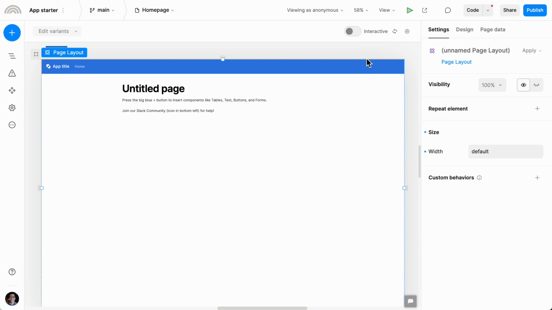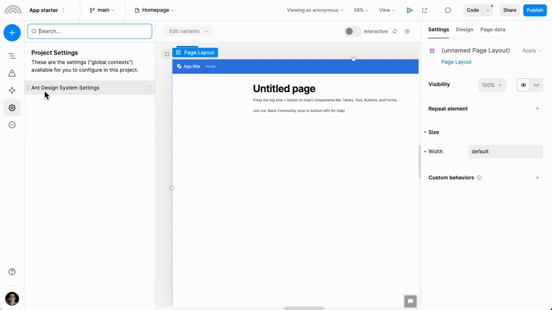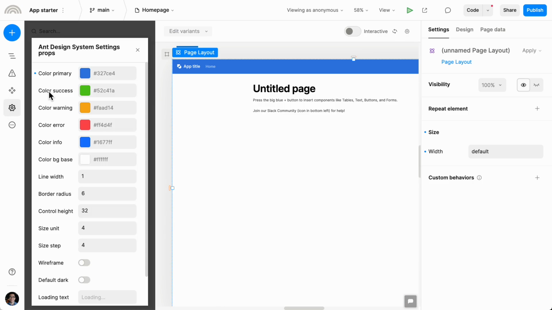Now the next initial simple thing that we can do, which is a little fun, is to set up the theming for our app. If we go over into the project settings, we can find the Ant Design System settings here. And the Ant Design System is basically the library of components that you start with, that you can build out your application with. So that includes buttons, selects, menus, and so on. And they're all based on these color tokens.